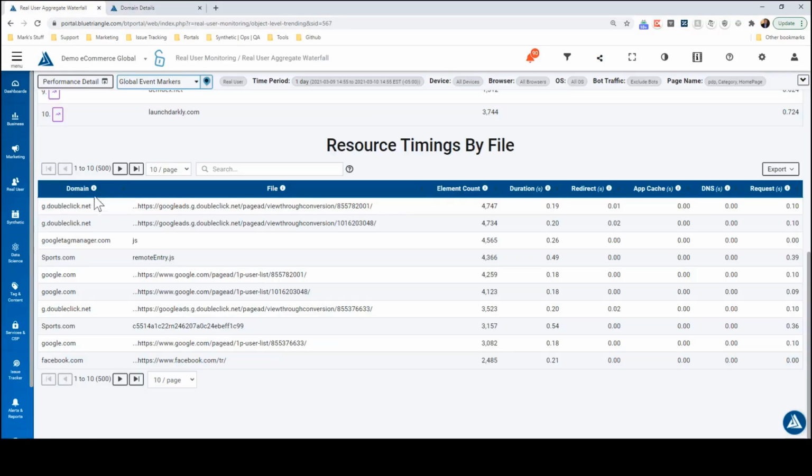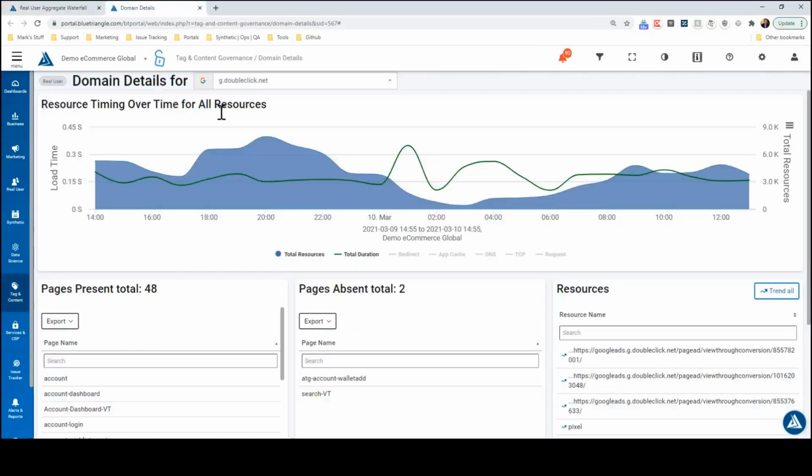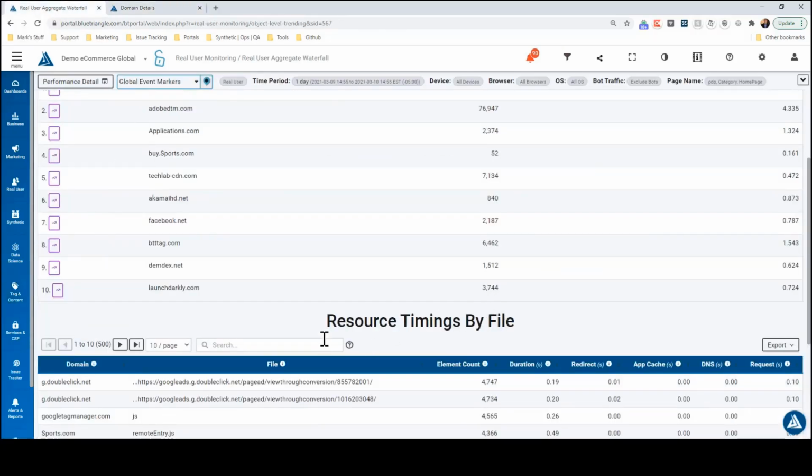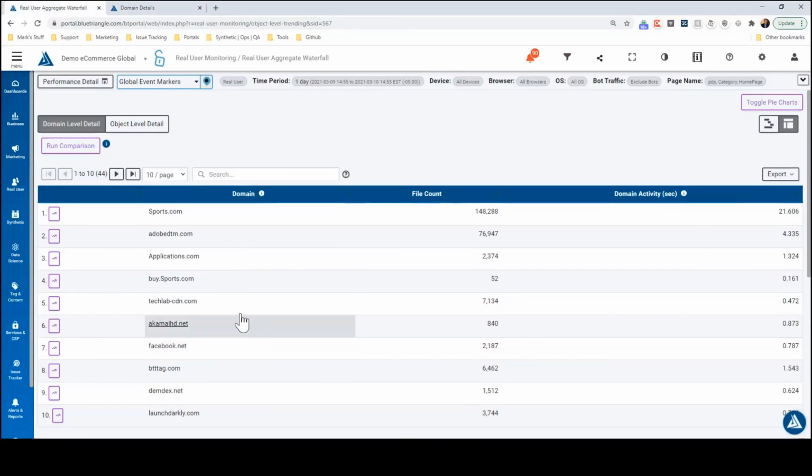So we just clicked on that top option, which was Google's DoubleClick, and that'll take us over to g.doubleclick.net in the tag governance section. Actually, there's a lot of great information on this page, but I won't dive into that in today's training. So back over to the real user aggregate waterfall.